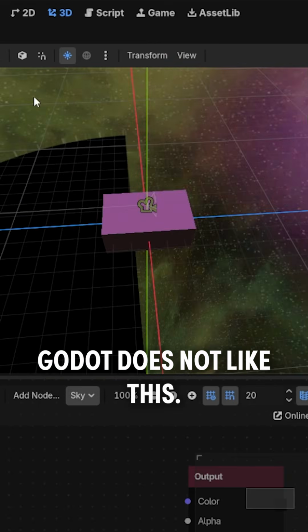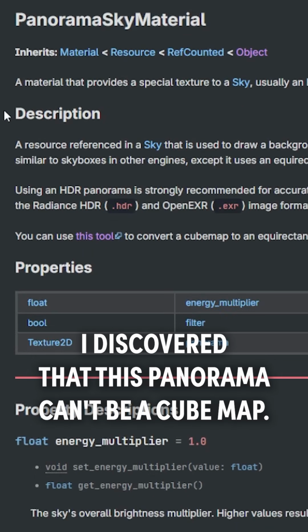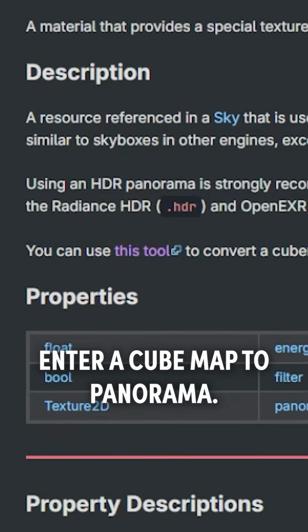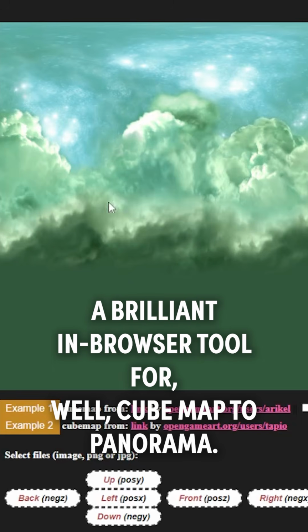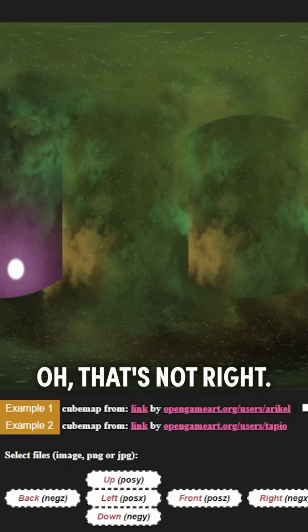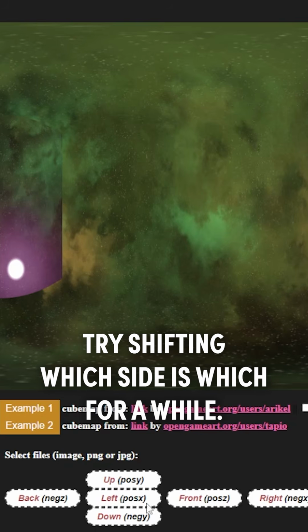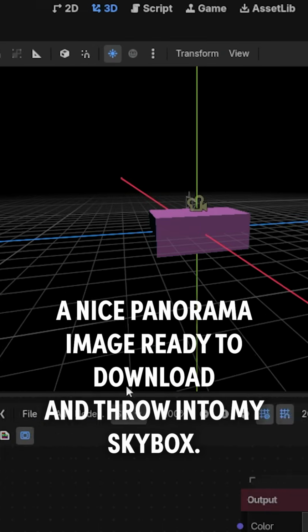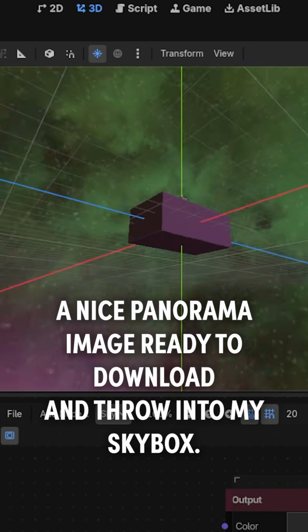Godot does not like this. After reading some of the documentation, I discovered that this panorama can't be a cube map, it needs to be a properly stretched panoramic image. How do I do that? Enter cube map to panorama, a brilliant in-browser tool for, well, cube map to panorama. Just load the images in and bam, oh, that's not right. Try shifting which side is which for a while, and there we have it. A nice panorama image, ready to download and throw into my skybox.